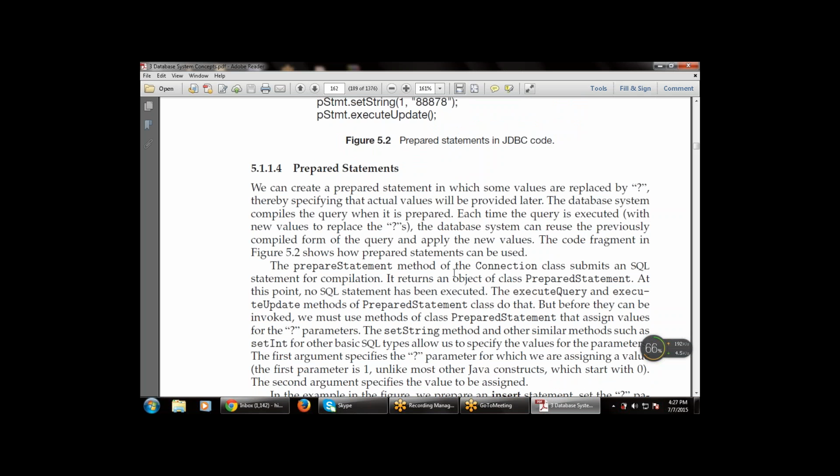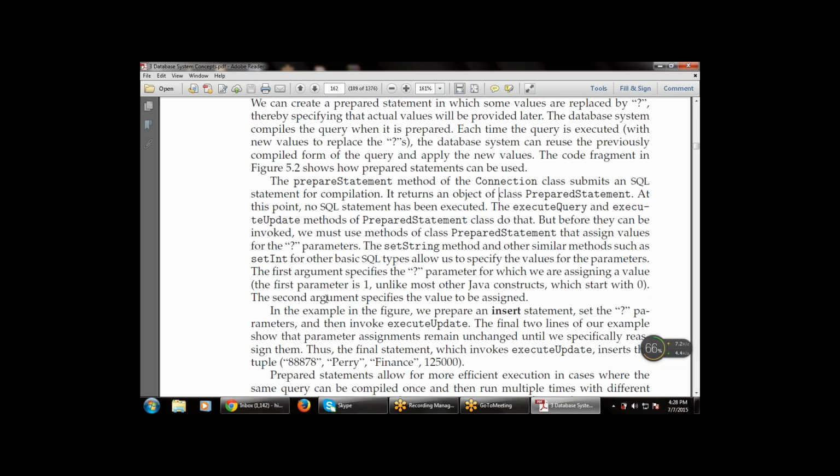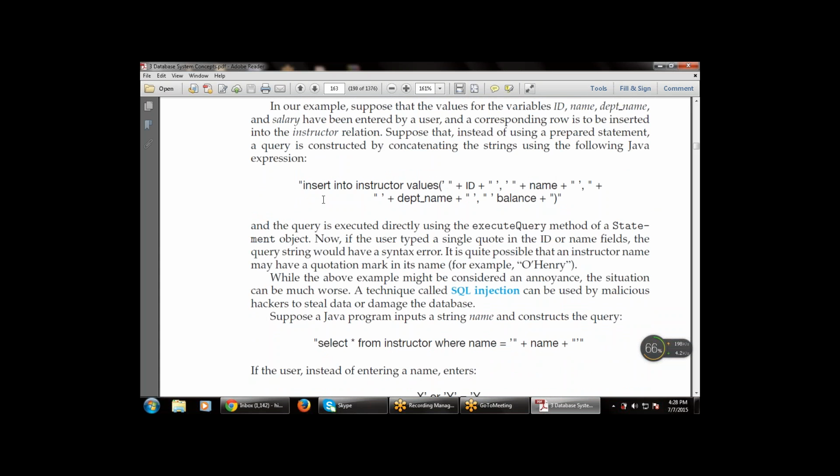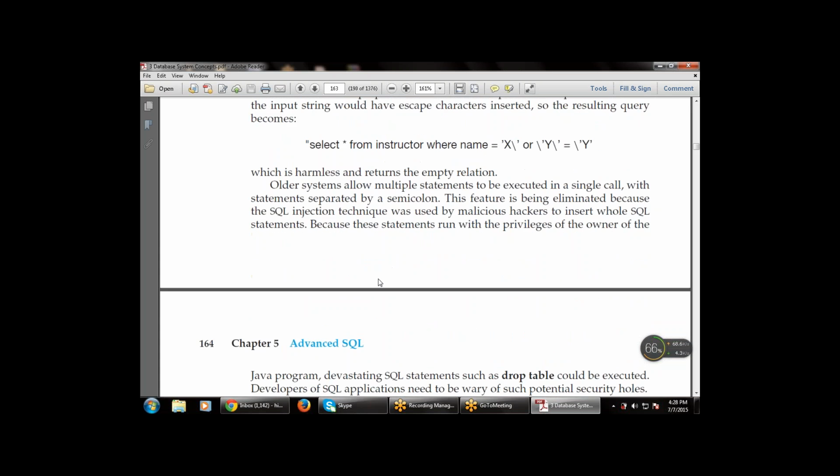The prepareStatement method of the Connection class submits an SQL statement for compilation. It returns an object of the class PreparedStatement. At this point, no SQL statement has been executed. The executeQuery and executeUpdate methods are also used with the PreparedStatement class. Then we will discuss how to use the queries.